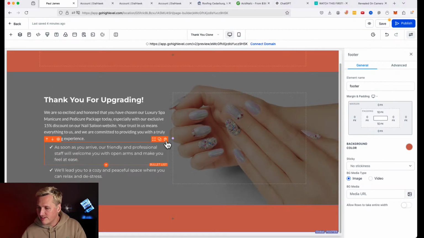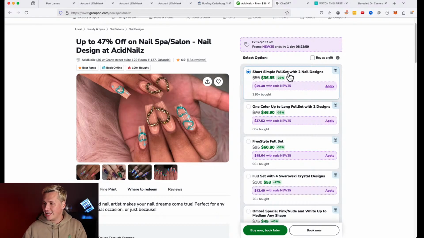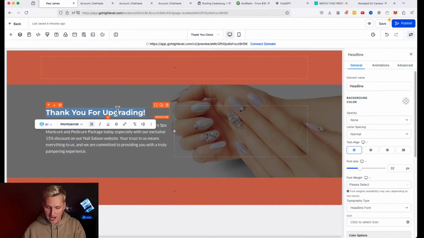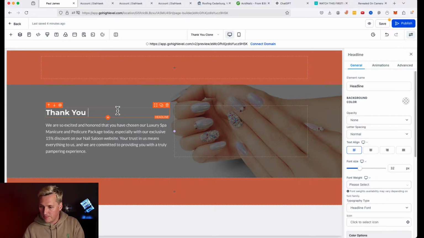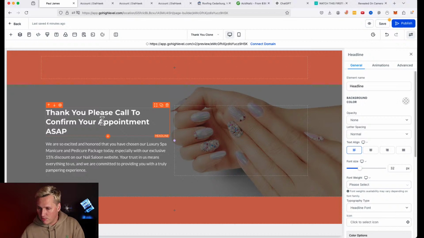So remember, this is step 2 of the funnel. After they visit our first page, they're going to see our offer that's going to tell them they can get a full set done for $36.85. They're going to land on this page. So what I want this page to say is, thank you. Please call to confirm your appointment time ASAP. And then we're going to put the phone number here.